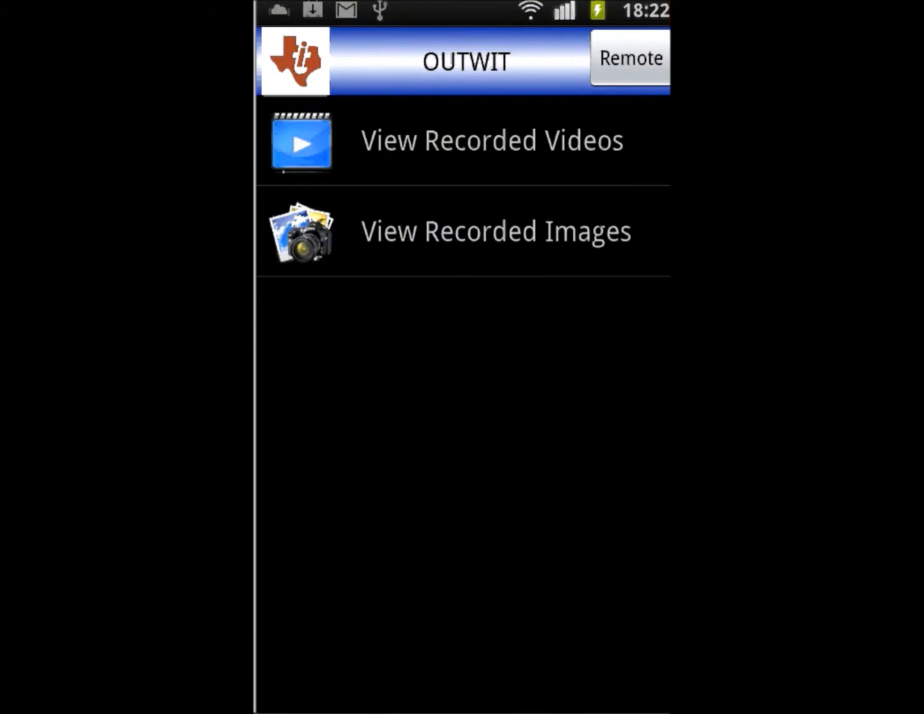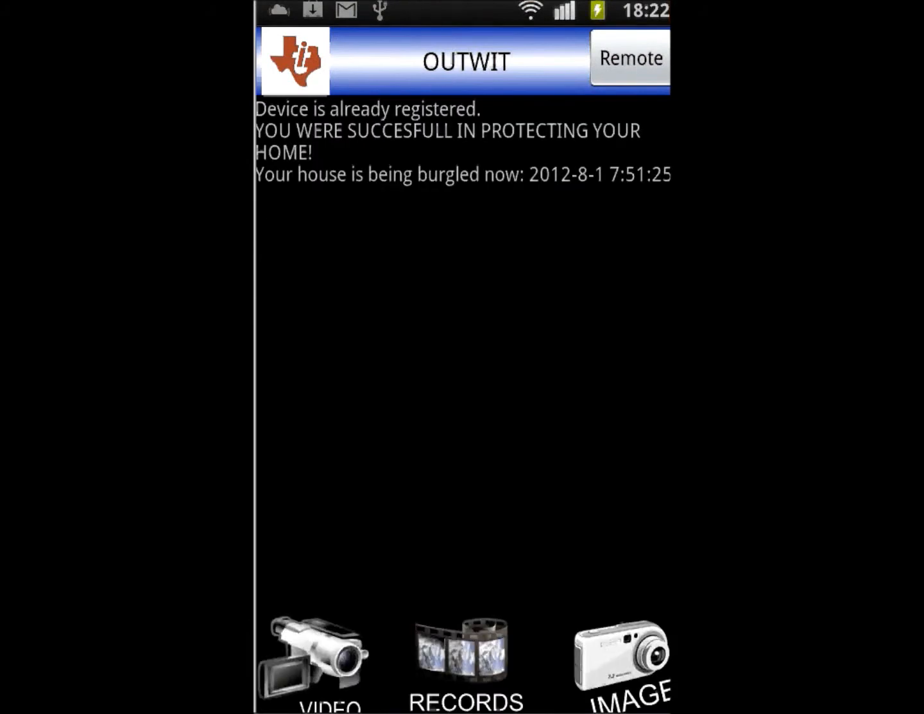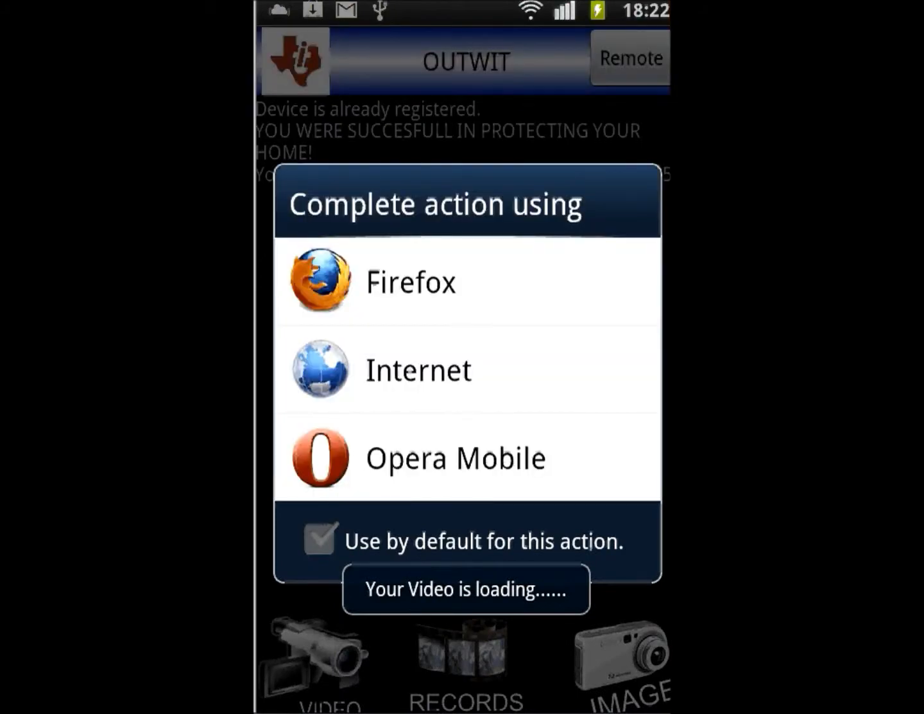The video tab here enables you to view a live stream from your BeagleBone, but the internet browser will not work. You've got to open it up using either Firefox or Opera Mobile. Only then will it work. So yeah, that's about it.